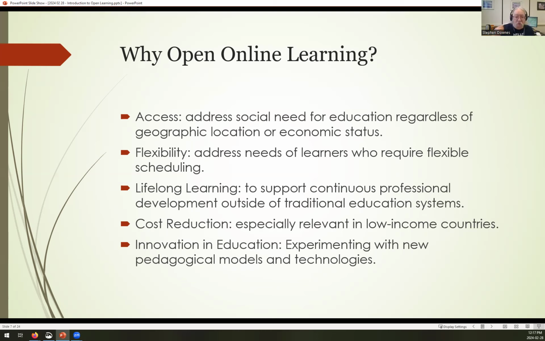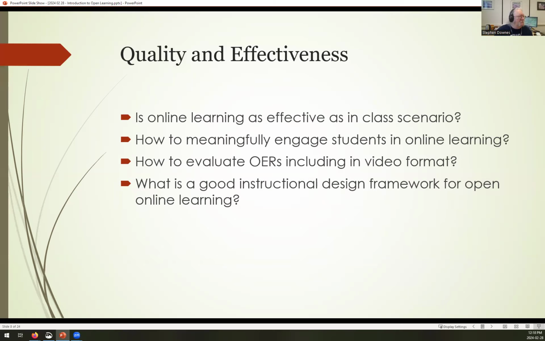That's the objective I'm working toward personally. That's what I would like to see as an outcome of the work that I've done through my life in open online learning. And then finally, again, innovation in education, trying new ways to do new things. And we'll talk about some of that.